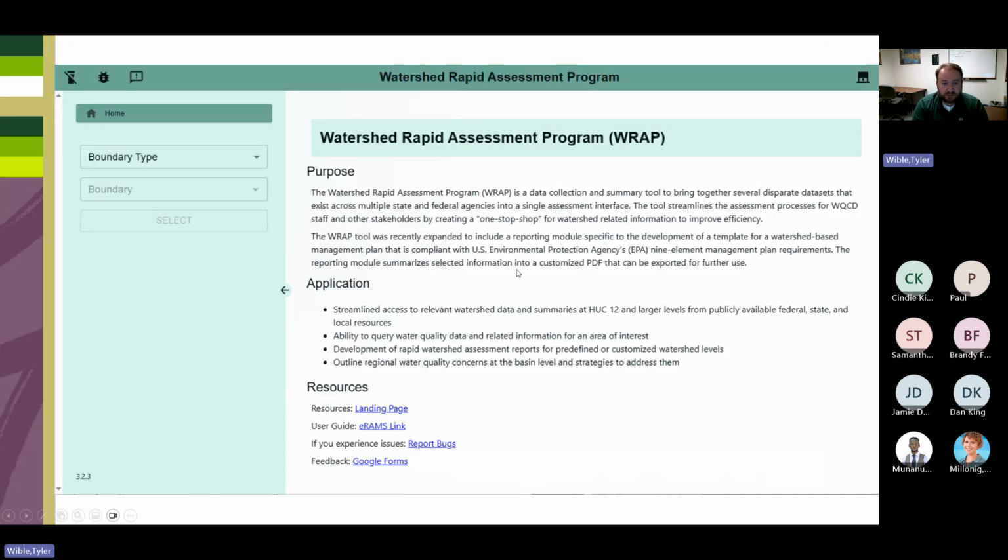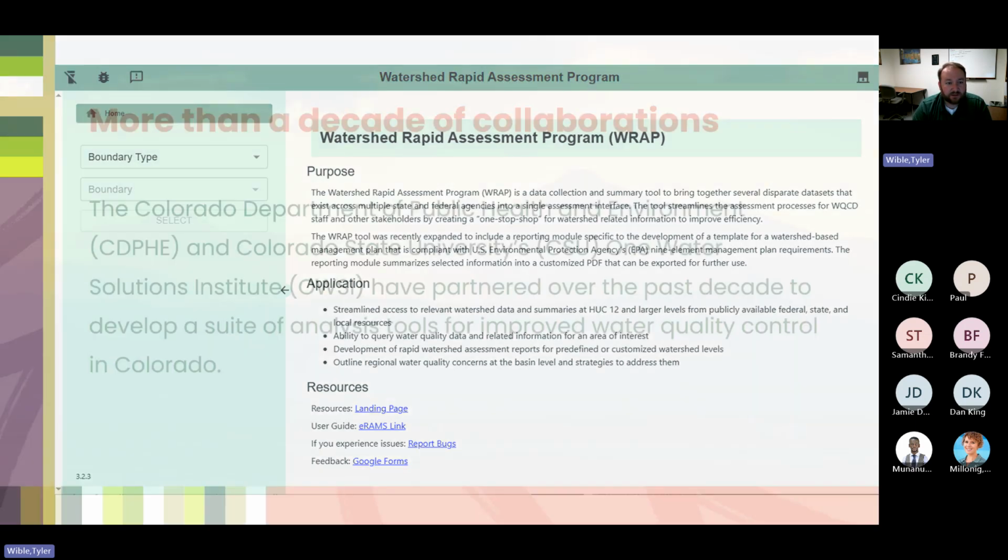The RAP tool, you'll get a little sneak peek here, is the Watershed Rapid Assessment Program. This is a dashboard that was thought up through a collaboration between OWSI and the Water Quality Control Division at the Colorado Department of Public Health and Environment, or CDPHE, as a few of you probably know them. This is currently the third iteration of this dashboard. It's really streamlined user access, data types, reporting structure, map quality, those sorts of things. Today's webinar is really to highlight and showcase all the new features therein.